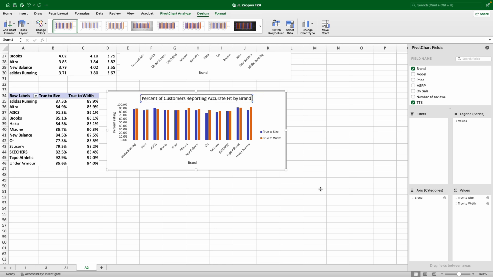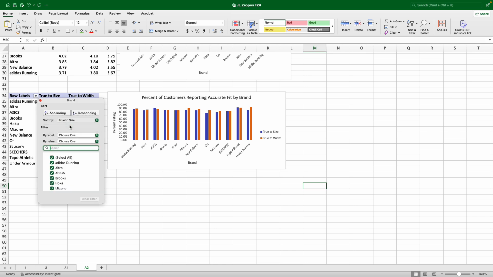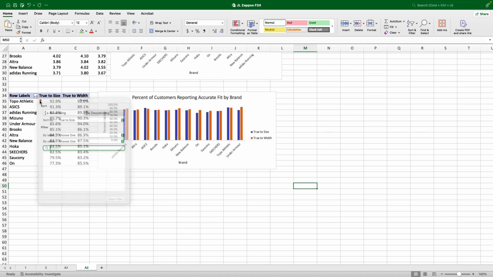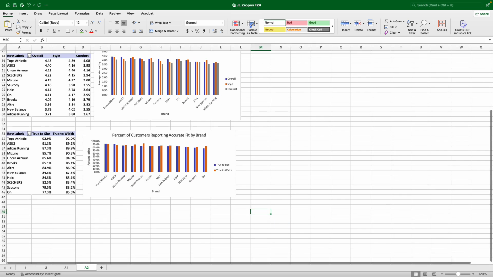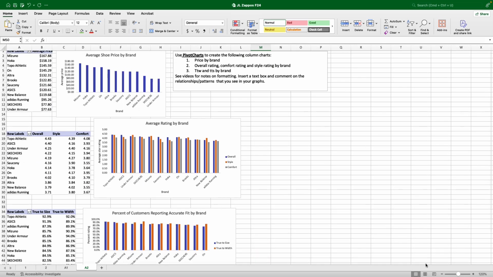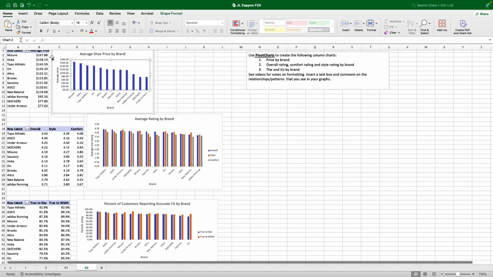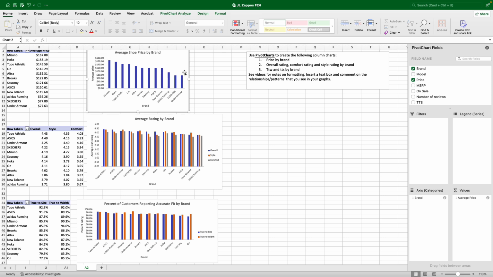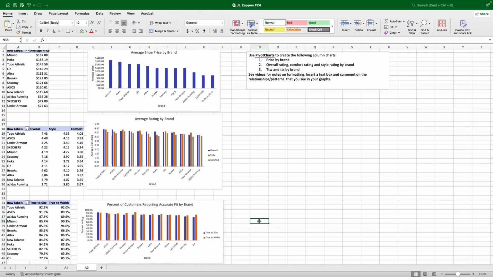No, that's fine. And then again, let's come down here and let's sort by true to size, descending. There we go. Okay. So what does this tell us? And what does it give us that we maybe didn't have before? I'm going to pull this out of the way. I'm going to line these 3 things up. And here, if we're trying to compare different brands of shoes, we can see them ordered highest to lowest across price, ratings, 3 types of ratings, and fit.